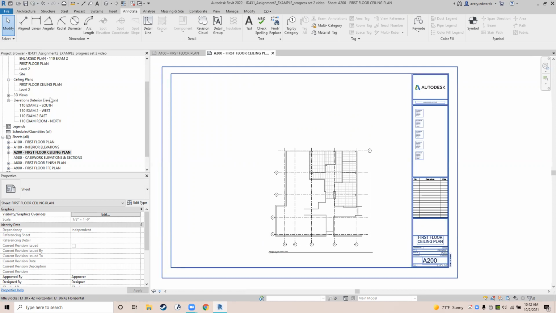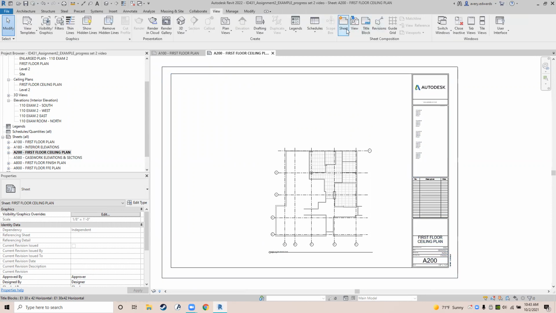So you should have come over here to your level 1 ceiling plan and renamed it first floor ceiling plan. And then all you have to do is create your sheet, which you should be pros at now. You go to view, sheet. You'll name it first floor plan A200, put your name on it, and then you'll drag that ceiling plan over here.